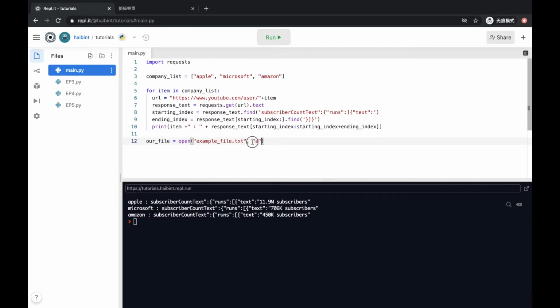By simply putting a double quote and A there, you are notifying Python and telling it this is a file we want to append text on, right? Simple enough. And now we have our file.